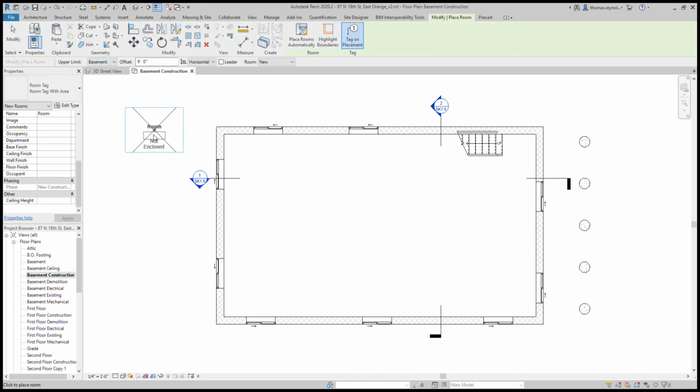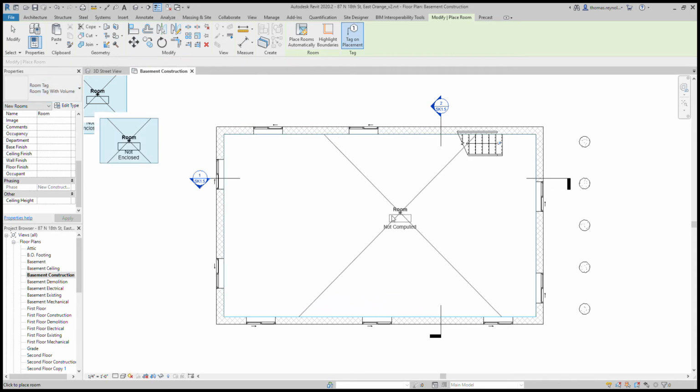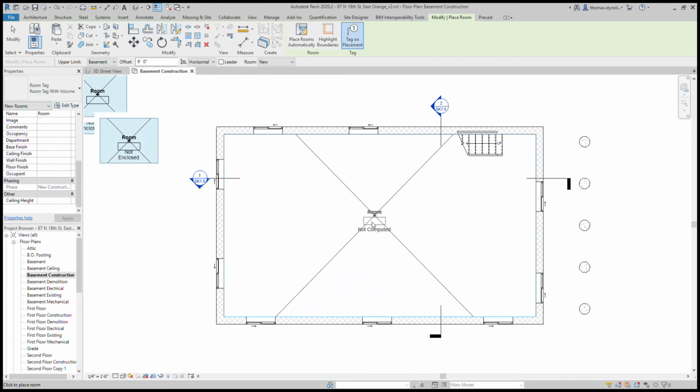So if I'm outside, it actually says it's not enclosed. If I come in here, it's enclosed. You might notice it says room, there's a box, and then there's a square footage. There's three types of basic room tags. There's one that just says the room and the room number. If I change the room tag with area, that gives me the area. And then there's volume. Volume, you need to set some other parameters, but it'll give you the volume of the room. So I'm just going to do room with area.